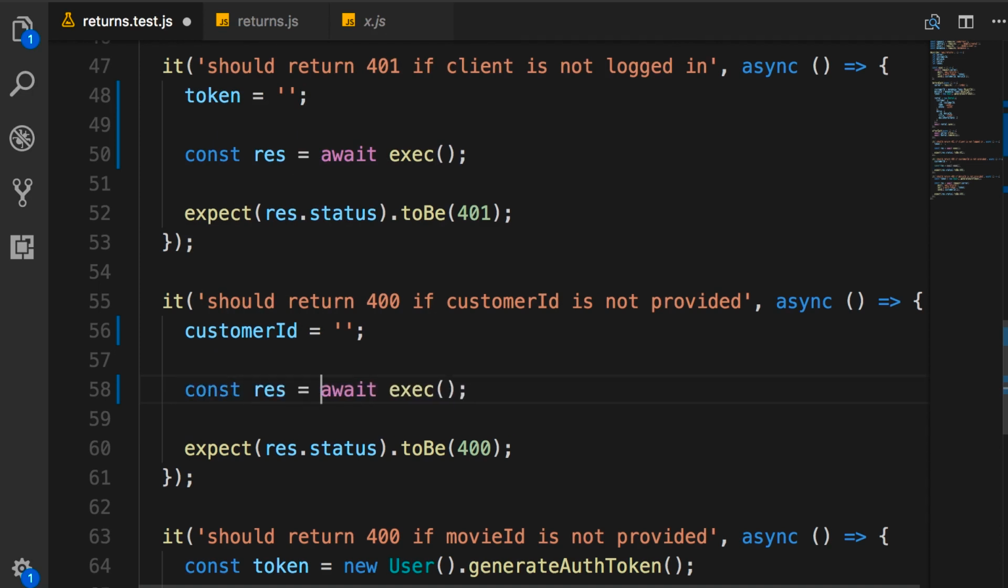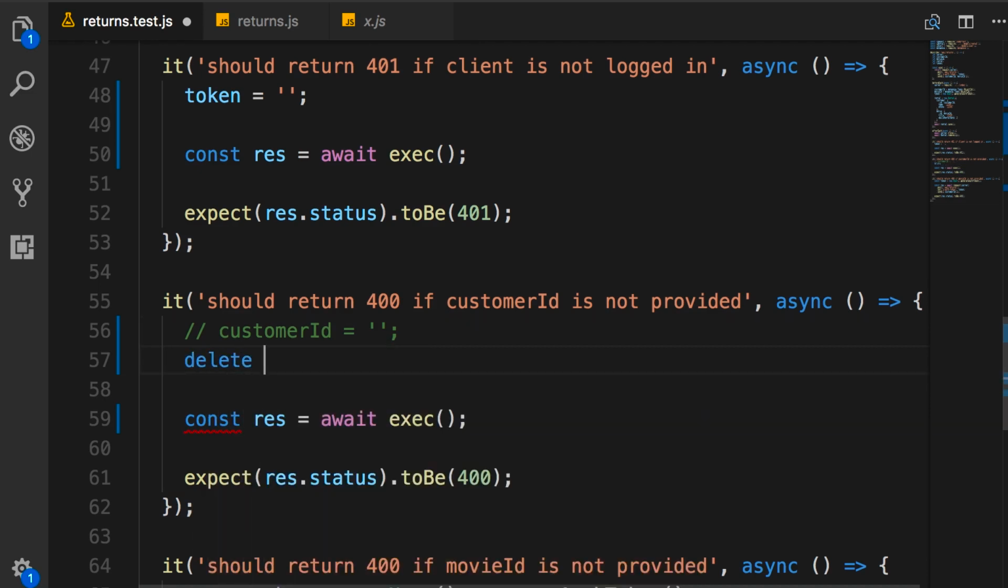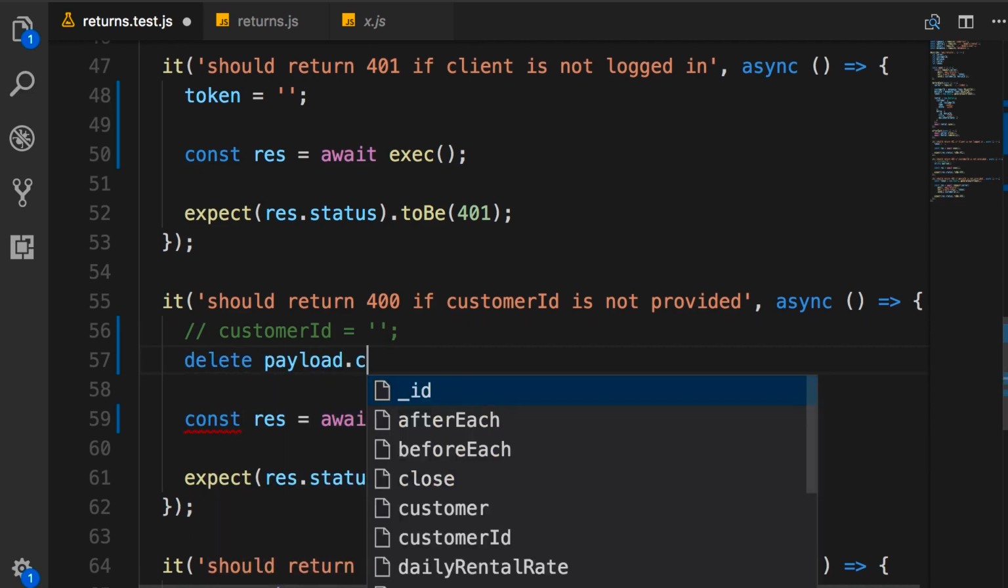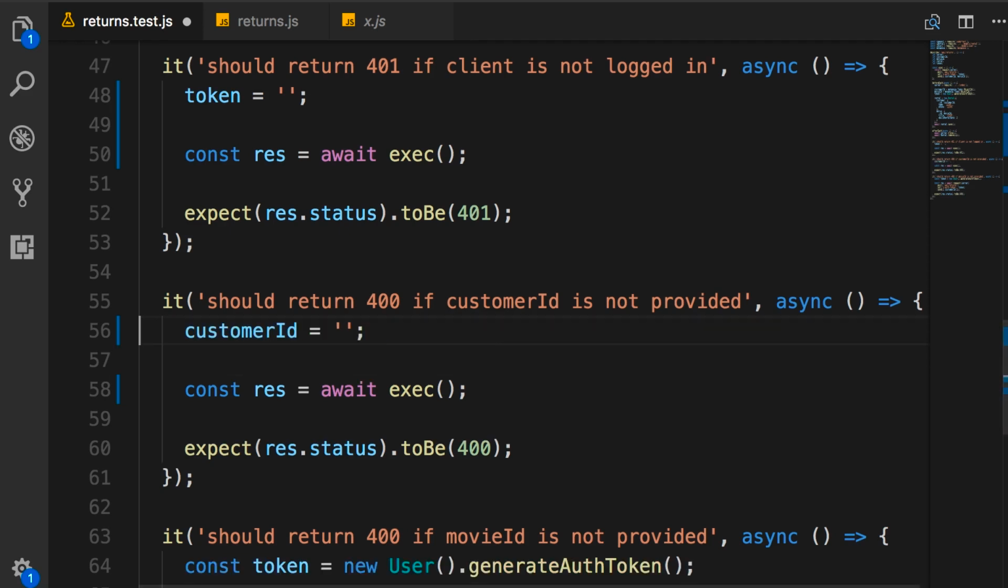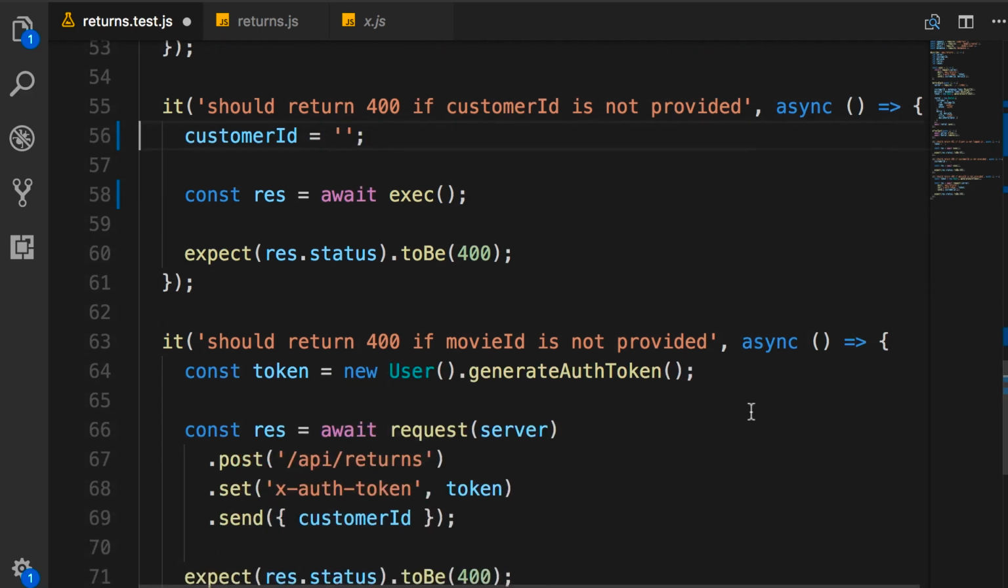Now, there's also a different approach. Instead of setting customer ID to an empty string, we could define an object, call it payload. We would add that object in the body of the request. And then here, we could delete the customer ID property in the payload. So payload.customerId. That's another approach. Either way, if we don't have a customer ID in the body of our request, our current implementation is going to return a 400 error. So back here.